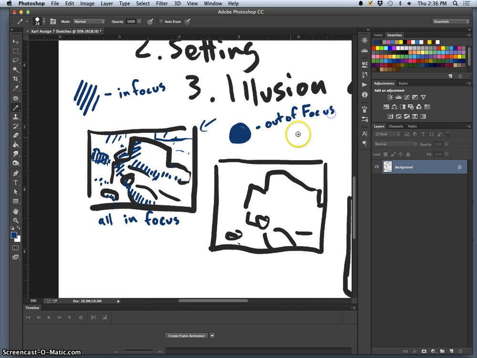So kind of like if it was shot on a black curtain, this would be what out of focus is.